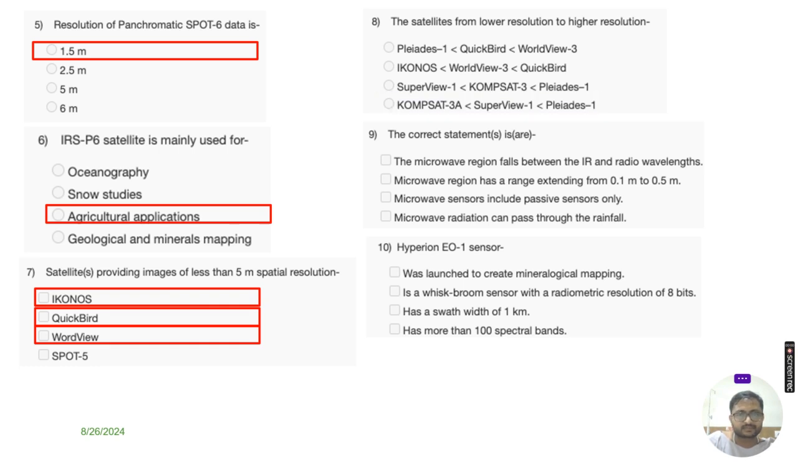Otherwise, now you have to arrange them according to lower resolution to higher resolution. So you just have to remember the spatial resolution of each and every satellite, and based on that we just have to arrange them in order. So can you recall it?